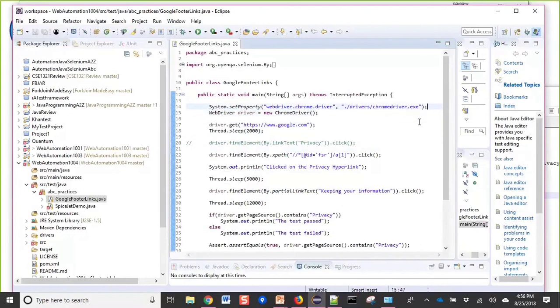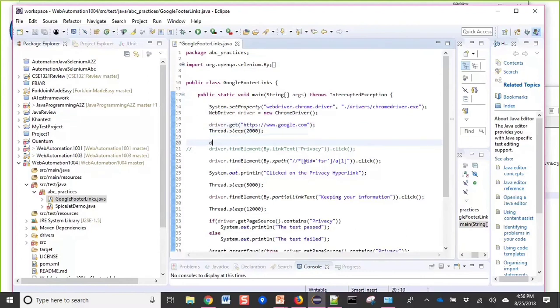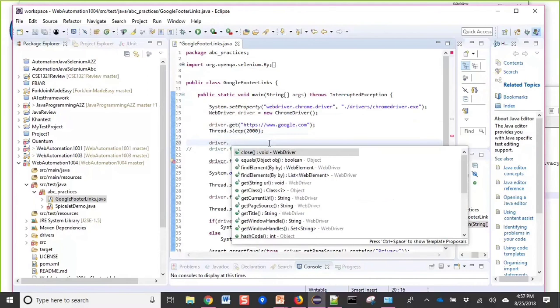These two lines are needed for all programs. Then the third line, driver.get. We are giving the web URL of the page that we want to open. After that, if we want to click on the privacy link, we will do driver dot findElement. I'm not sure, my computer is slow.